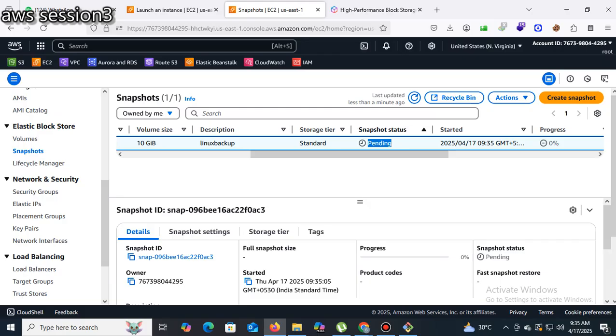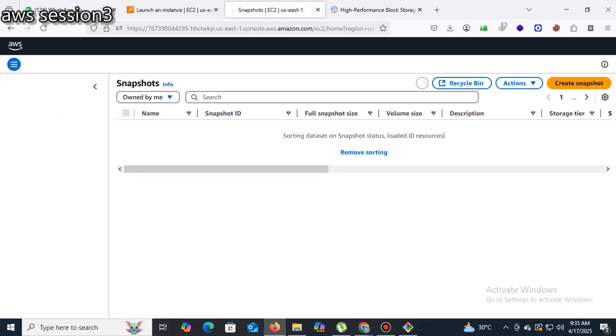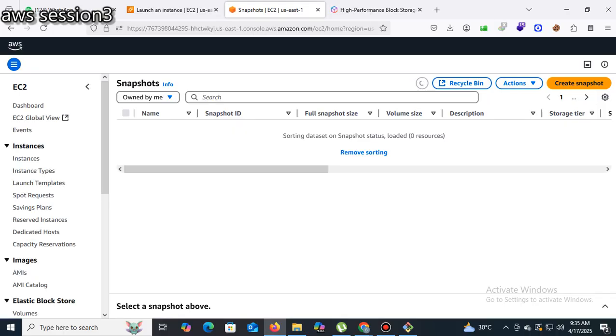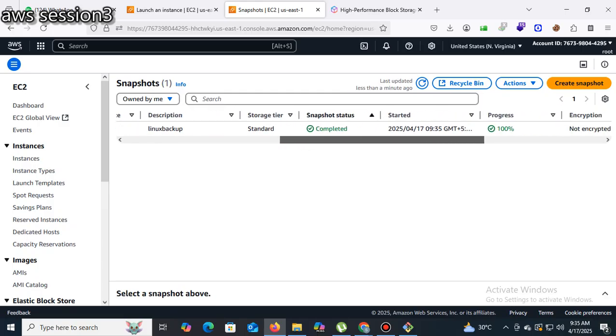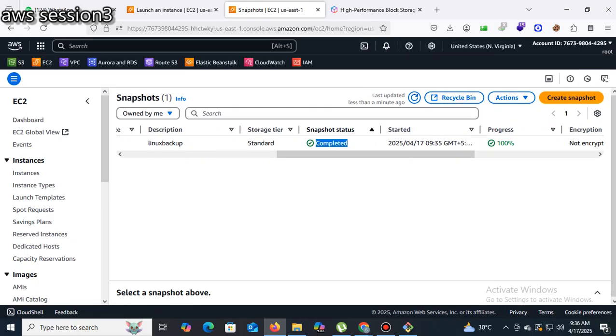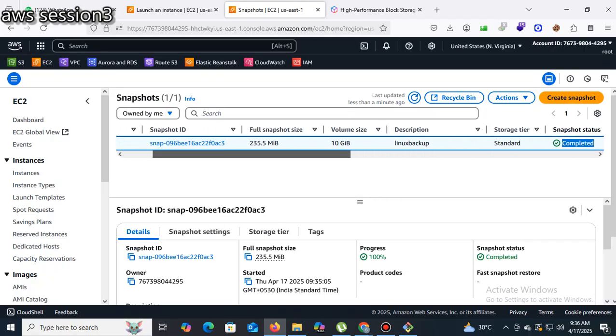Once the backup is completed, again we need to restore. Let me check one more time whether it is completed or not. So now you can check here. The backup is completed. So then what we need to do? We're going to intentionally delete the volume.